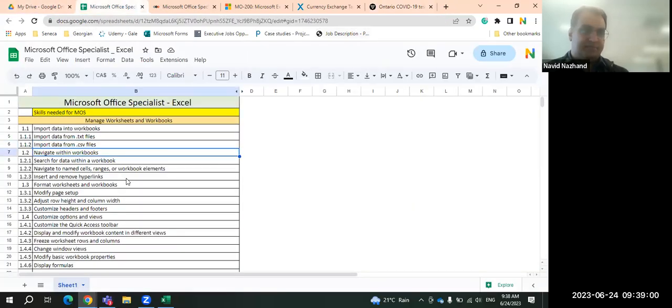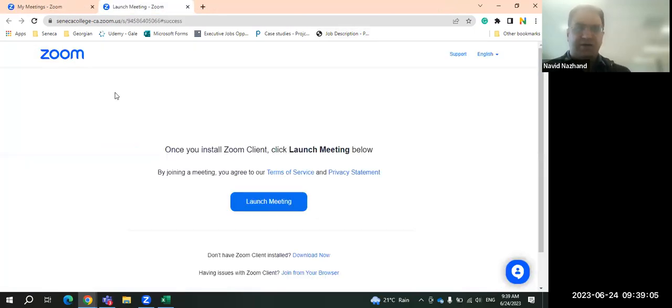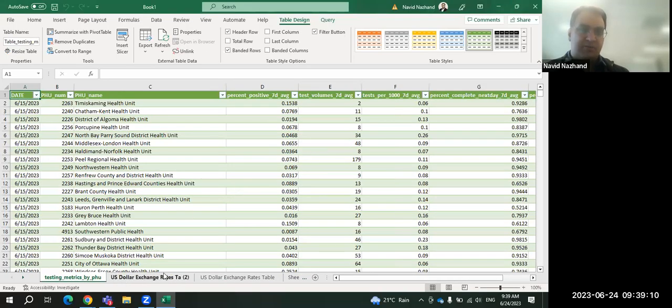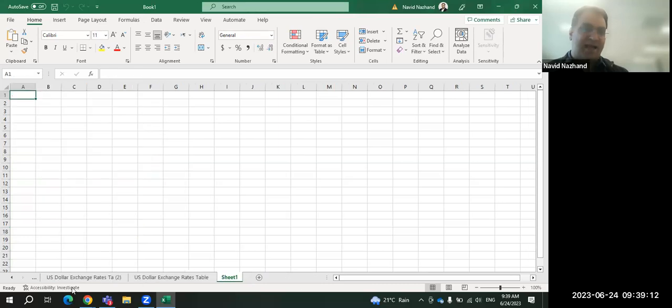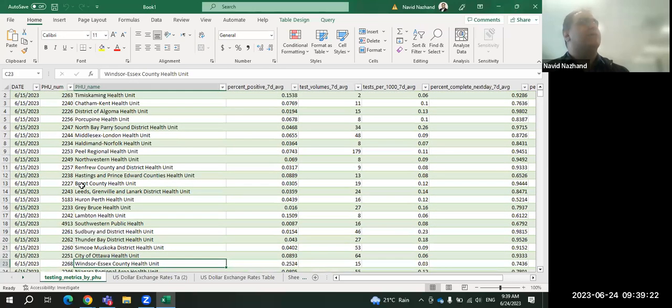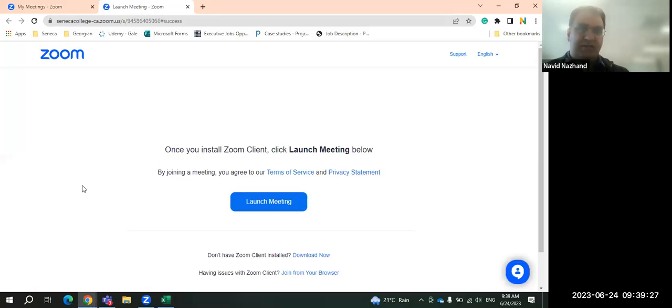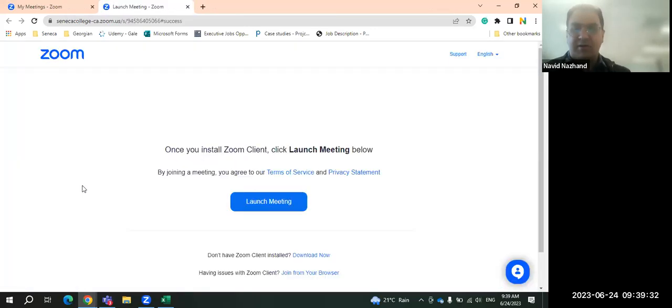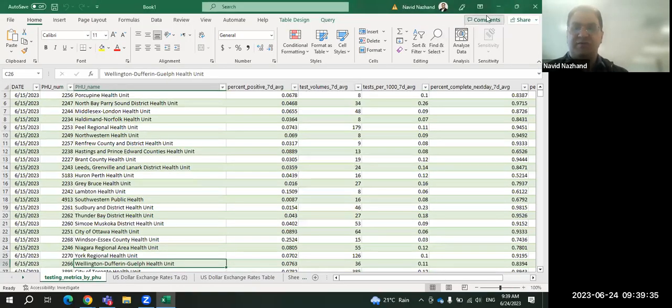Another thing is navigating within a workbook, for example going through different parts of a workbook and going to the bottom of the page. I think the questions there are pretty easy, so I don't think we need to do this. Another thing I want to talk about is how to search for information.